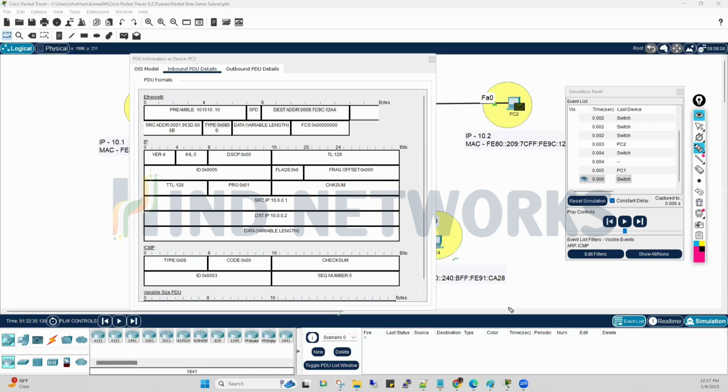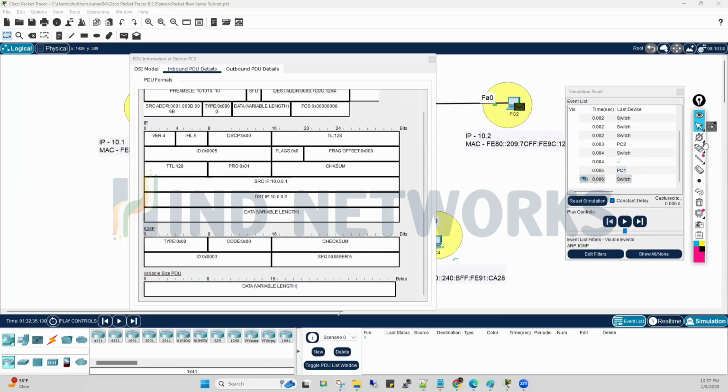Fine. What will PC number 2 do? PC number 2 will hand over this packet to ICMP. And in this packet, what will ICMP do? The ICMP packet is already there. Open it. ICMP will check what is the type field. Type field is 0x08. It means that is the ICMP request. I need to generate the ICMP reply.